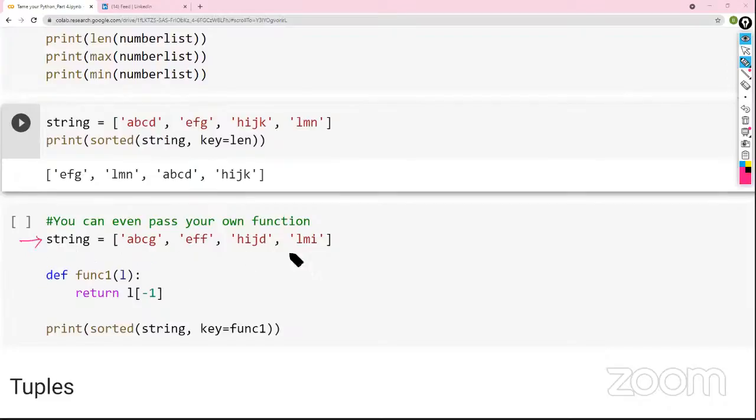Next, you have again a list of string elements. And then what you're doing here is you're saying sort the strings, but the key should be function one. I mean, you're writing your own function. Here earlier you were saying length. This is called an inbuilt function, meaning someone else has written it and you're trying to reuse that.